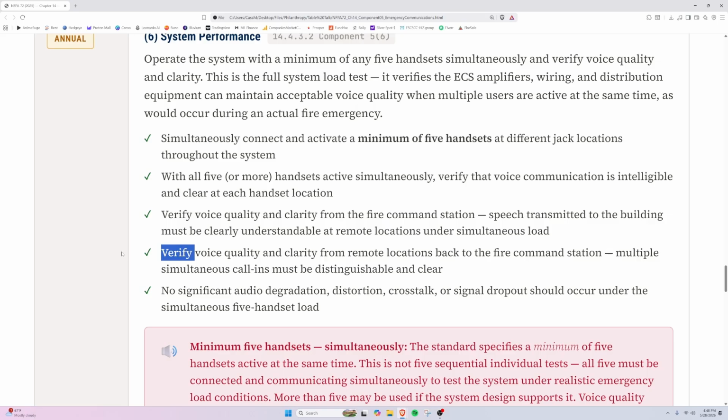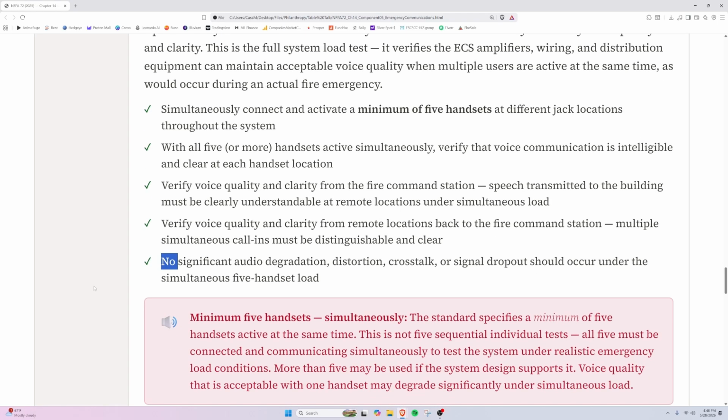Verify voice quality and clarity from remote locations back to the fire command station. Multiple simultaneous call-ins must be distinguishable and clear. No significant audio degradation, distortion, crosstalk, or signal dropout should occur under the simultaneous 5 handset load.